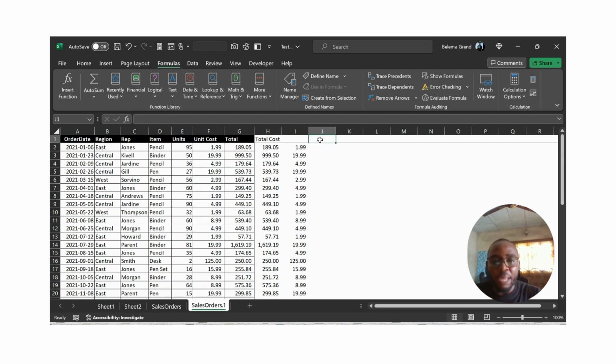Now, to take it a step further, let's put sales on this. For sales, I want us to have our selling price be 15% above our cost price. That should be our selling price.